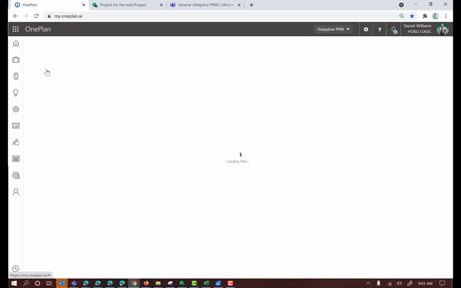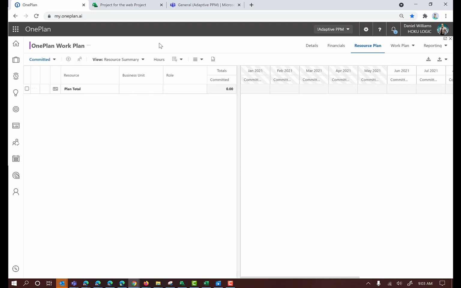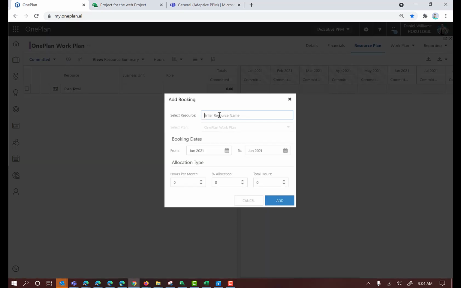I'm going to start here in the committed area, because this is where the scenario is. This plan has not yet been planned out. I just have an idea, and I'm wanting to get an idea of what type of resources we need to have on here. Do we have the right resources? So the first thing I want to do, for this particular OnePlan work plan, is to add a few resources. Within OnePlan, you can add individual resources.